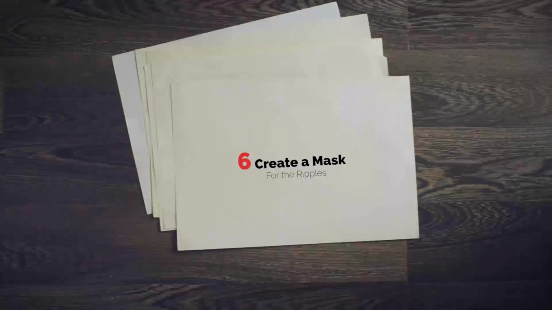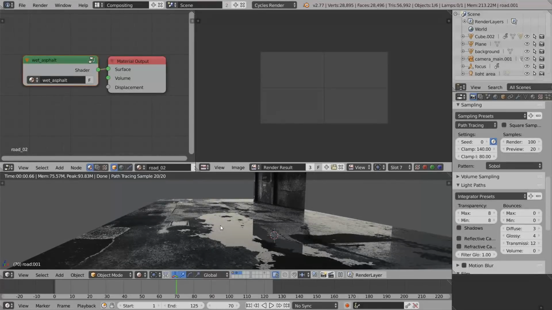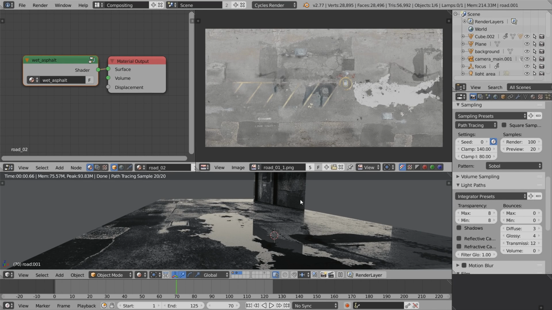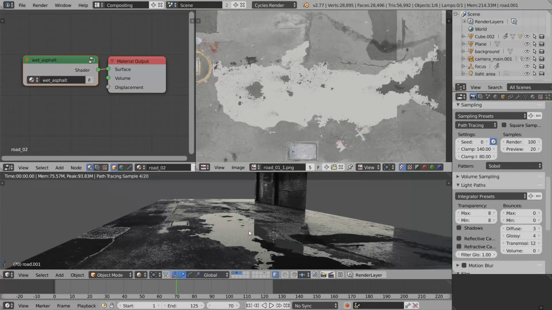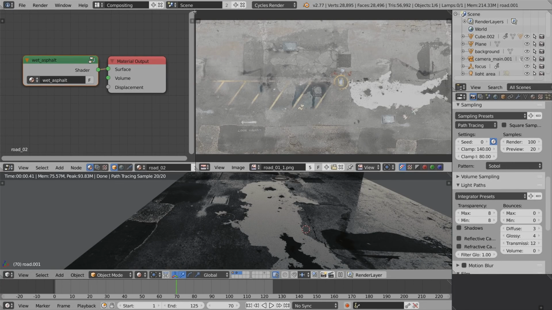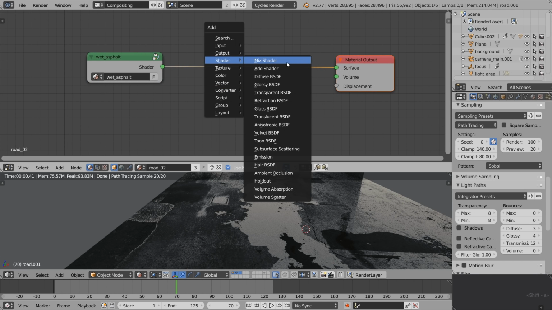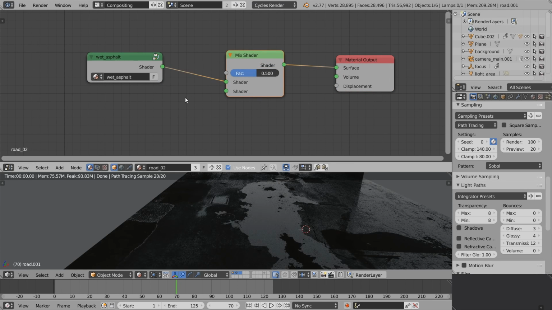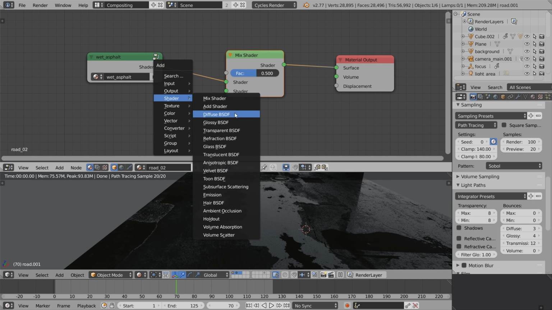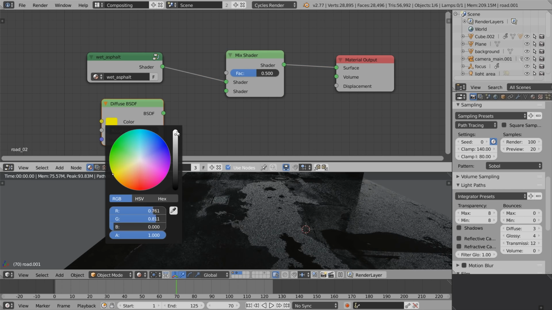Okay, let's create a mask for the ripples. And that is one of the scenes from the realistic lighting video course. And it features this road texture. What I'm gonna do here is to use this bright spot on the texture as a mask. Of course, you can paint the mask by hand, but in this case, it's much easier to just tweak the initial texture. What I'll do now is create a separate shader for puddle.